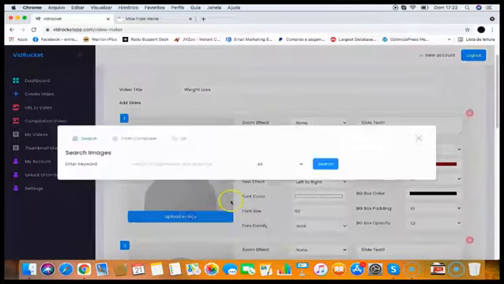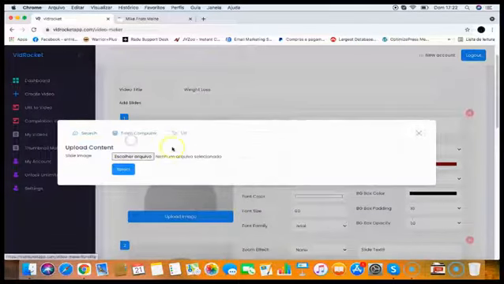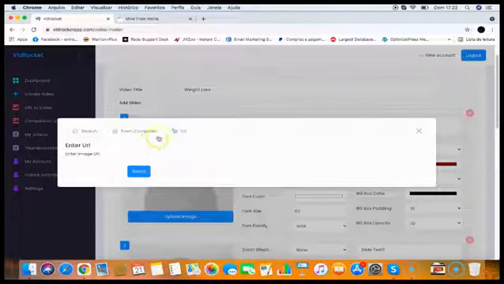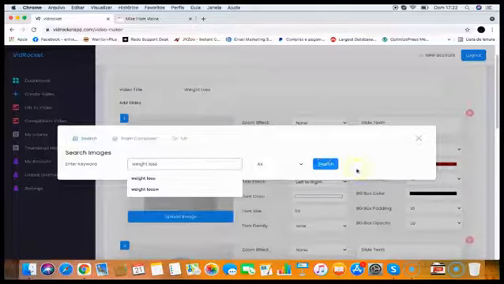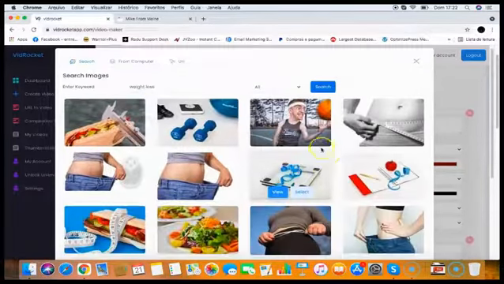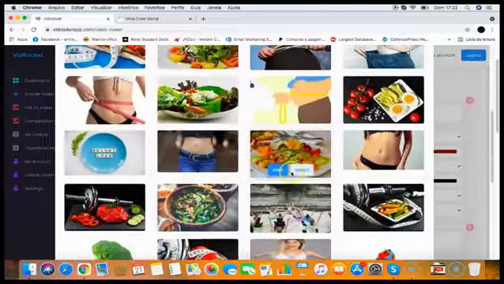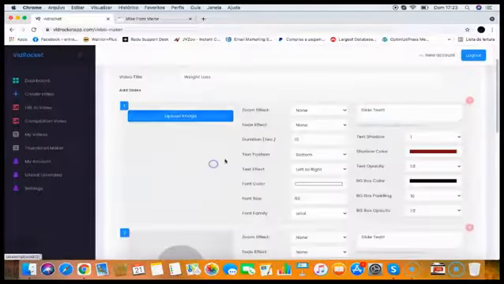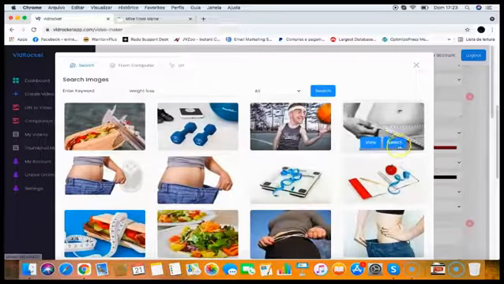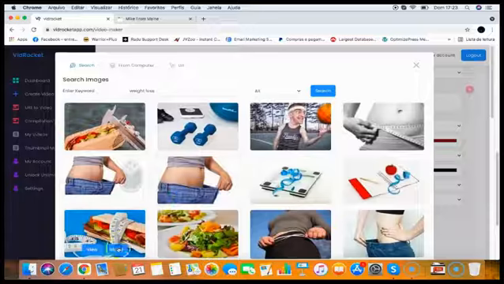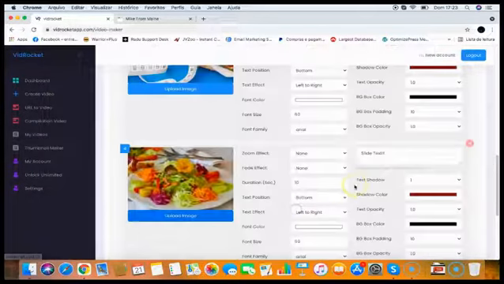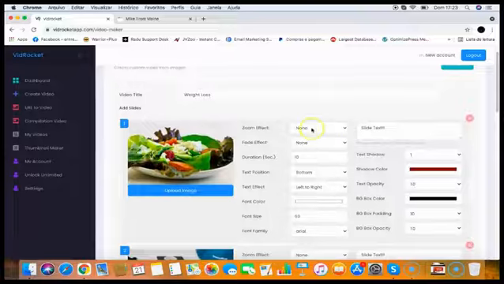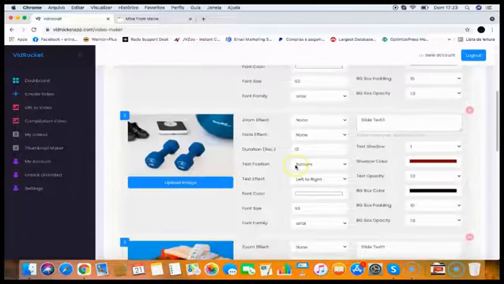Okay, so let me upload the image here. To upload the image, I can search for an image. I can upload from my computer or from a URL as well. So if I go search here, I enter a keyword, let's say weight loss. I just search for weight loss, and then it will give me thousands of images that I can use for my video. So let me select this one here, this one here, and this one here. And let's say I want to add more slides, I can. So it's just add new here and select. And as you can see, I have the effects that I can add, like zoom effect, fade effect. I can change the slide text, font family, colors, and really everything, right?